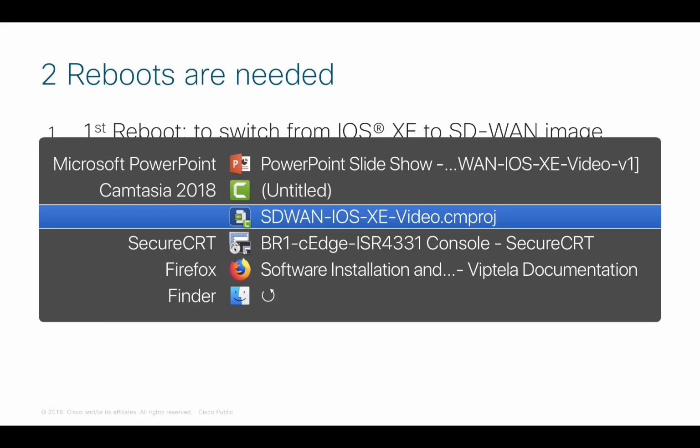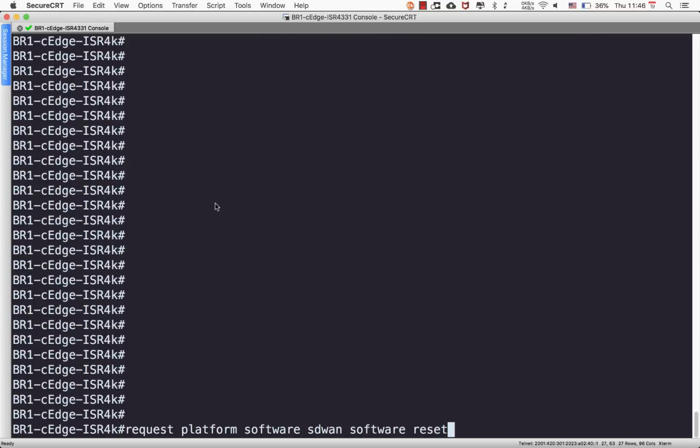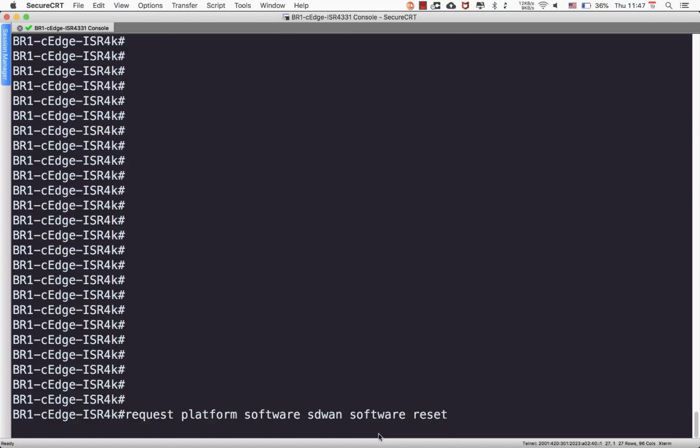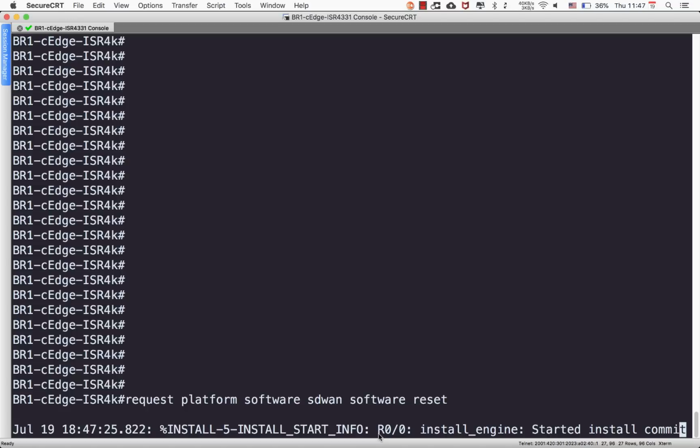So let me show you on the CLI. I already did the first reboot. Now I am going to execute request platform software sdwan software reset, and that will trigger my second reboot, right? That's right. Okay, so let's keep going and do this. It will take some time for the router to reset the full internal information and then to reboot. We'll come back later and see what exactly happened after reboot.